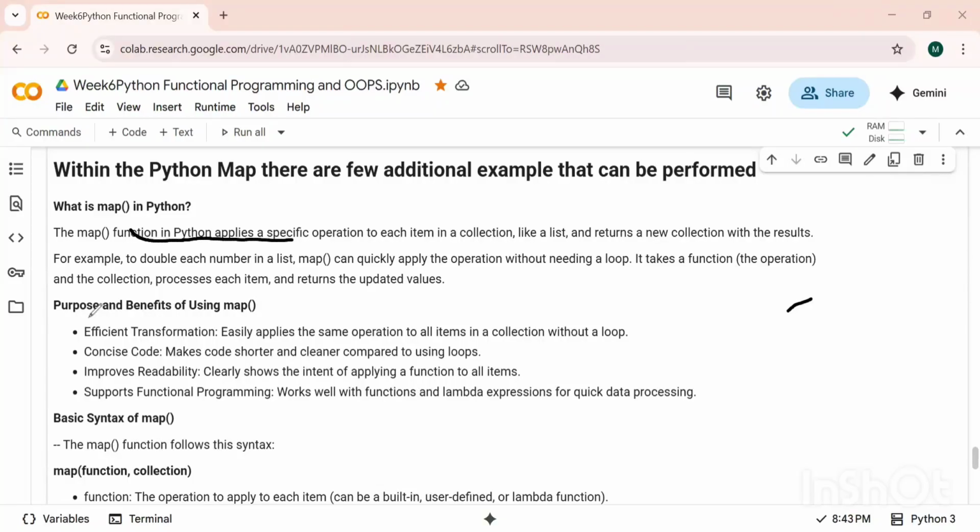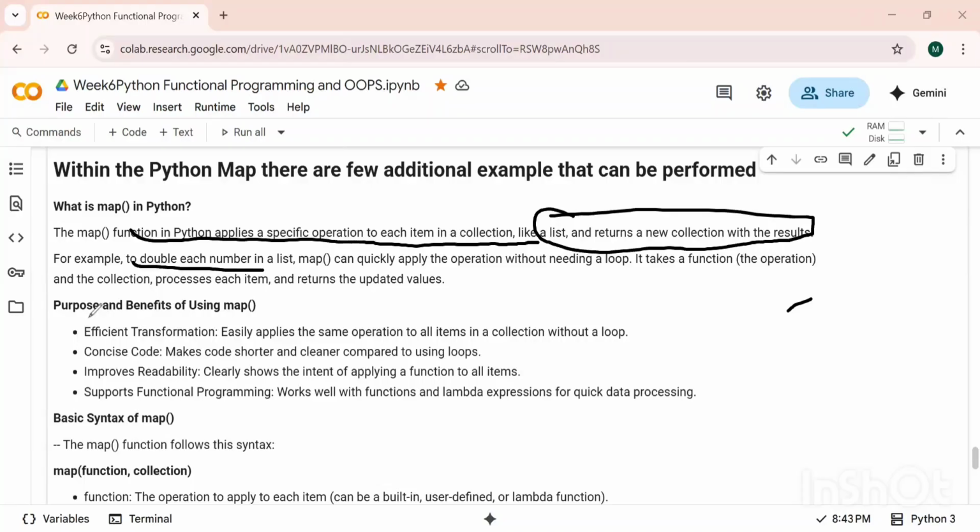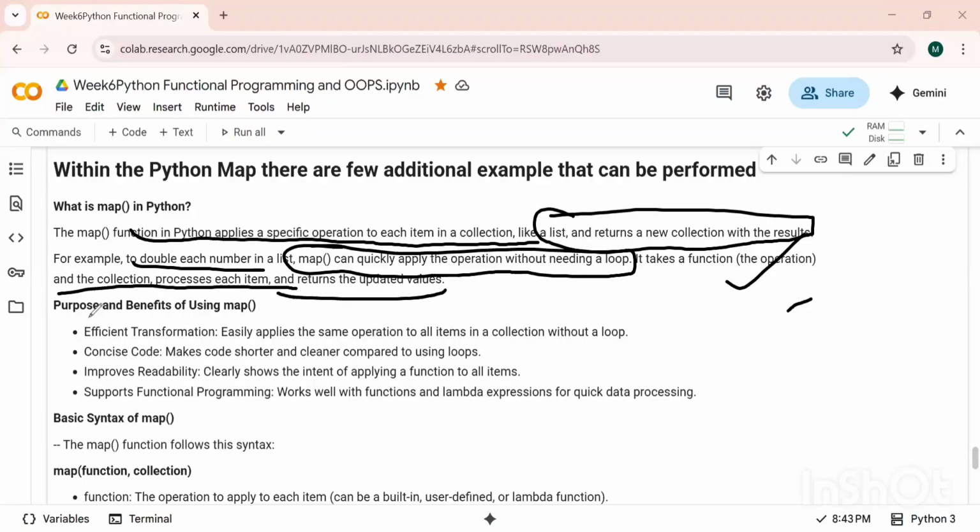So it applies a specific operation to each item in a collection, like a list, and returns a new collection with the results. For example, to double each number in a list, map can quickly apply the operation without needing a loop. It takes a function, the operation, and the collection, processes each item and returns the updated values.